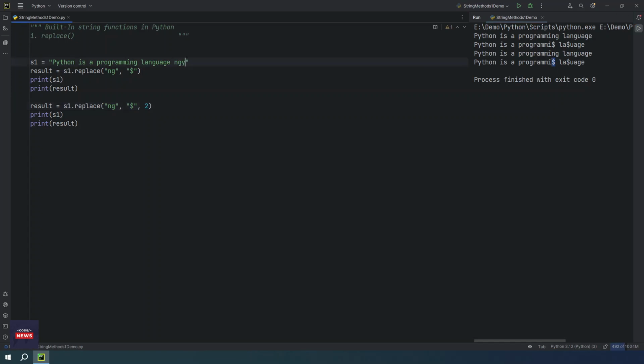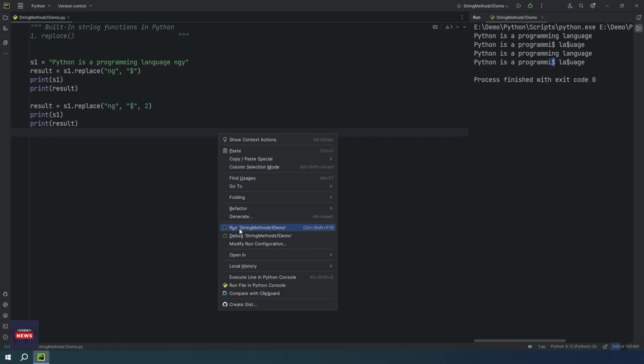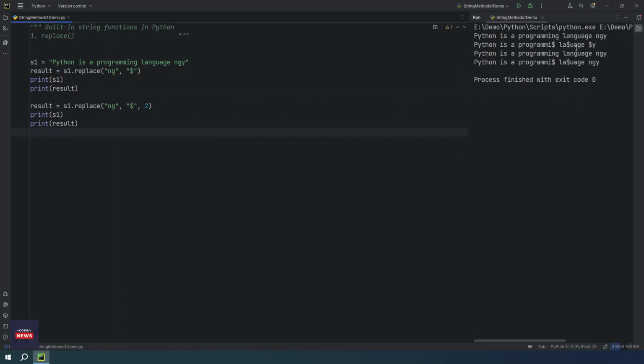If I put "ng" again here, it will not replace the third one, it is as it is, because the occurrences are two only. It will find the first two occurrences. If you put "ng" somewhere here, it will be replaced first, so the dollar will be replaced here, but it will not update here. Only the first two occurrences it will take care of. So this is how the replace function works in Python.